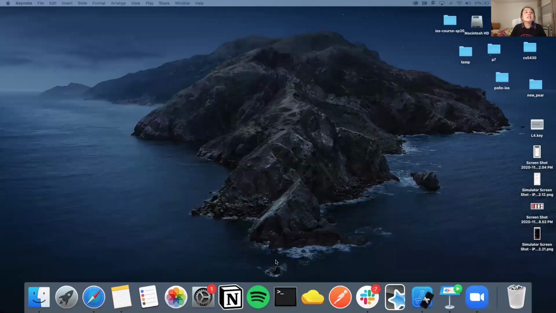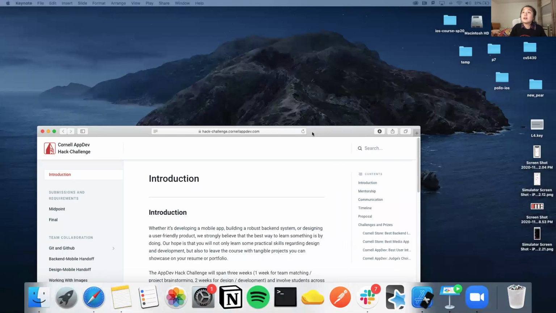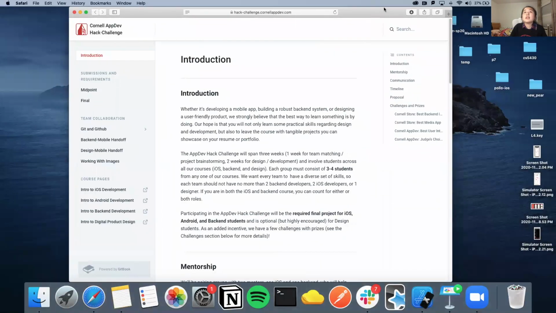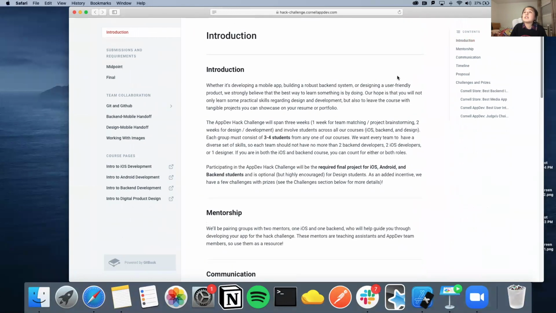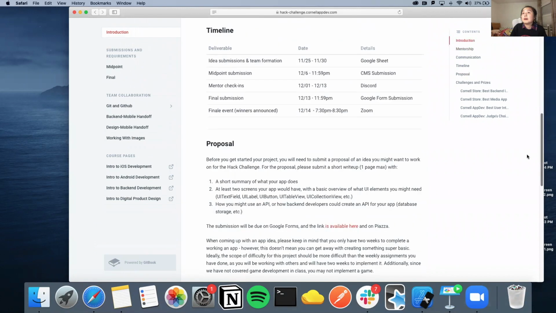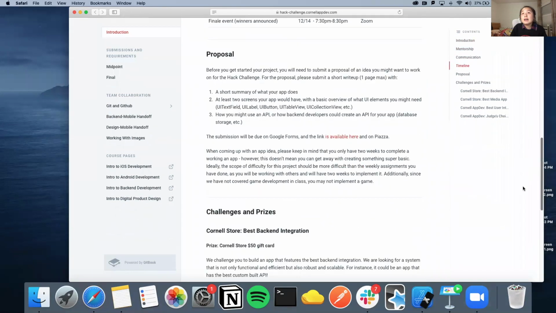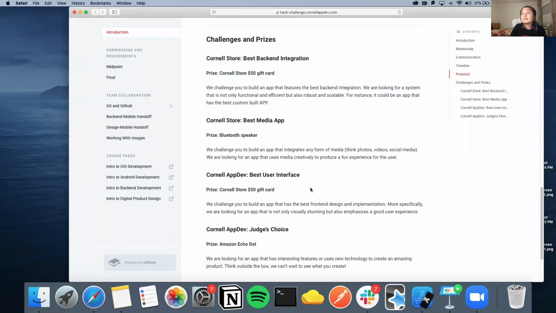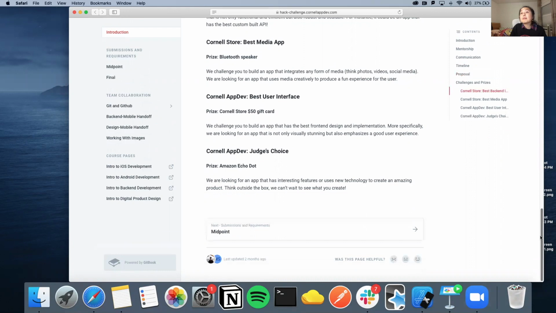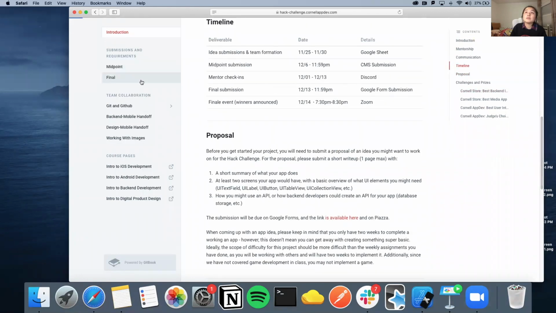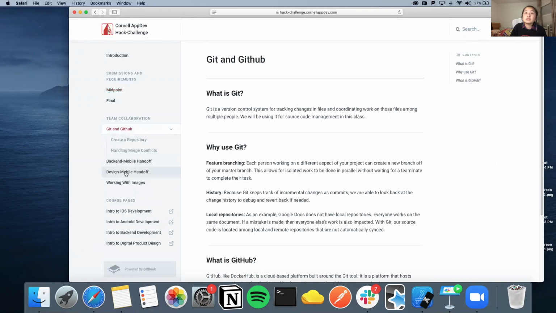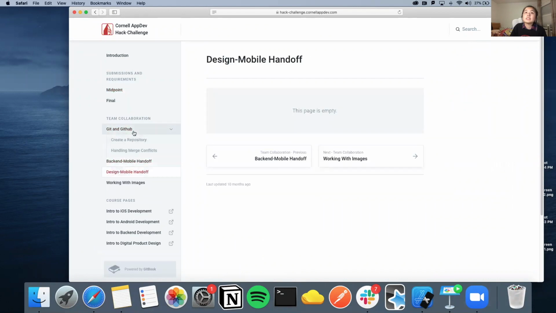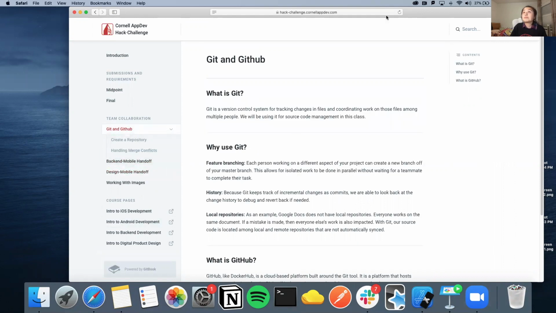When you click into it, you can see this is the hackathon website and you can find the introduction, so you can find all of the information that you would need about what the hack challenge is, what prizes we have, and what the different categories for prizes are. We also have some information about the midpoint check-in and a lot of useful notes here as well for you guys.